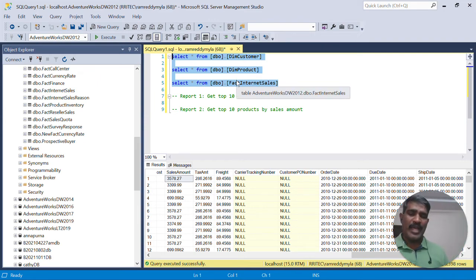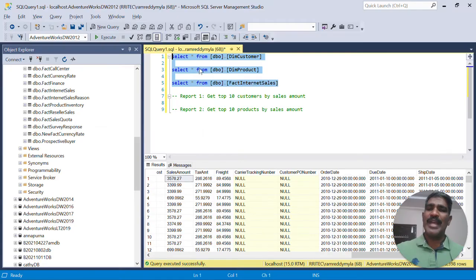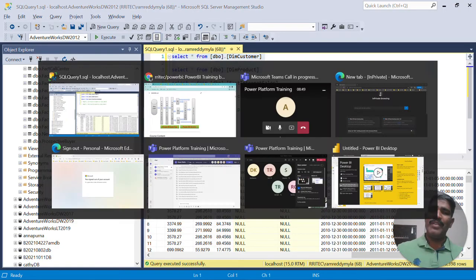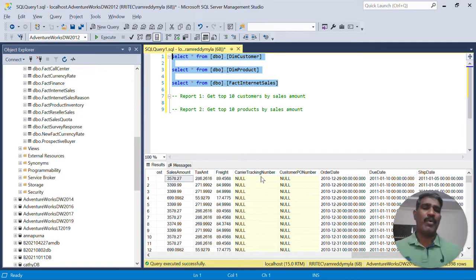We are going to learn how to connect using Power BI desktop, how to connect to the data layer, how to get these three tables, and how to do the relationships. Then we are going for modeling, calculations, then we'll develop the reports, then we'll go for dashboards, then we'll go for the apps. Let us see till that point.